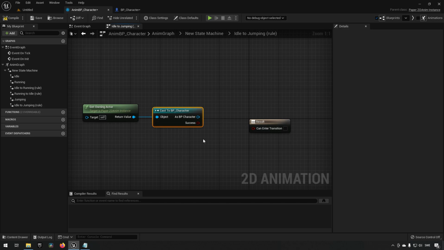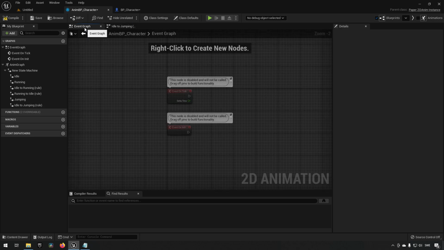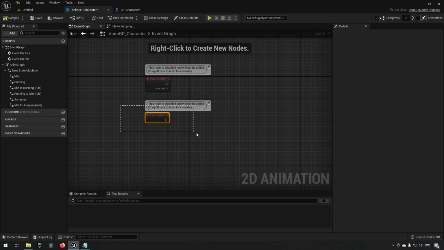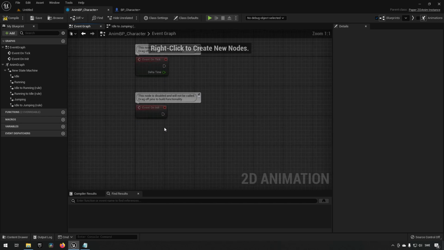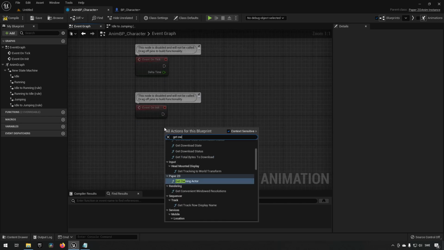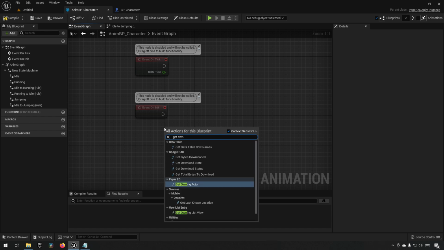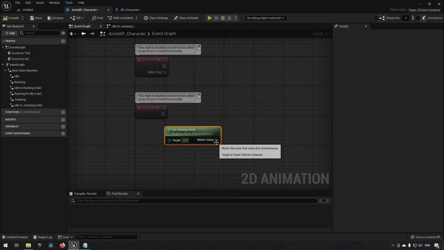We don't want to cast. As a rule, we want to try and avoid casting as much as possible because it's too easy to lean on it. But there are times when casting makes sense. So what we'll do instead is that we'll go to our event graph, and we have an event called onInit. And from here we can do get owning actor. And we can do the cast over here.